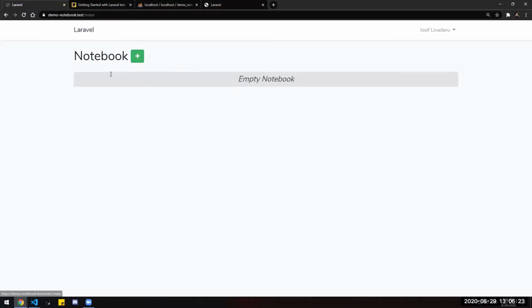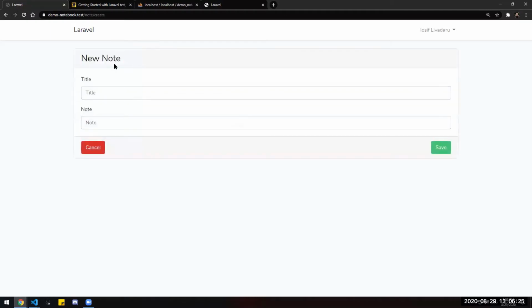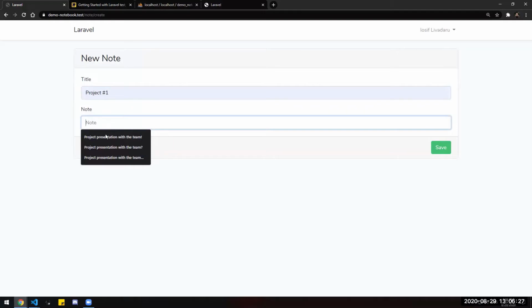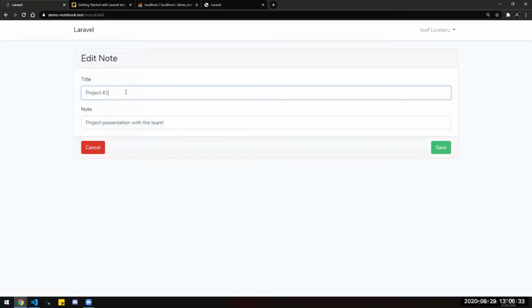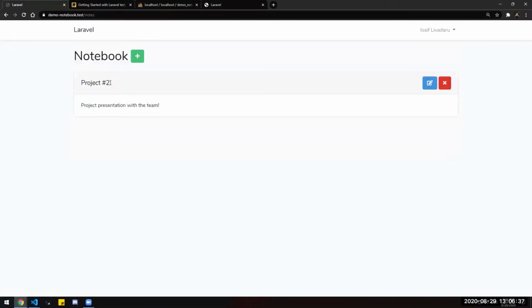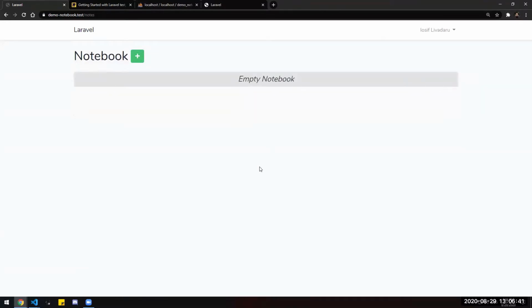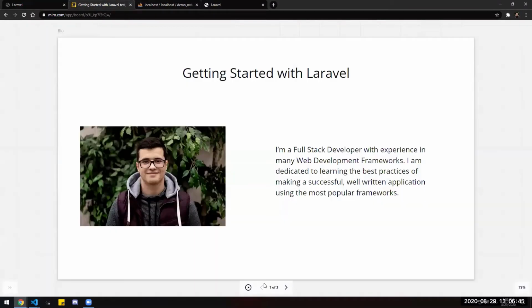And then throughout this notebook, we are going to create a new object, a new note. We're going to save it to the database. We're going to edit it, save it again, update the record, and we're also going to delete it from the database. So let's get right into it.